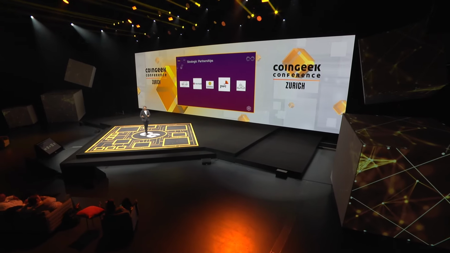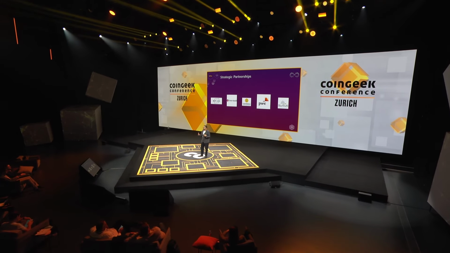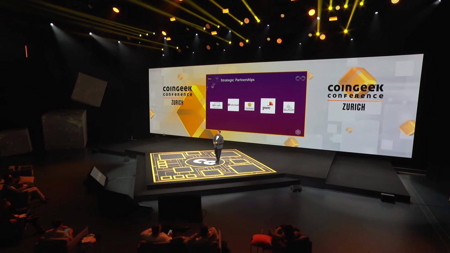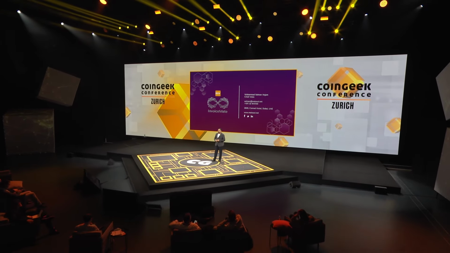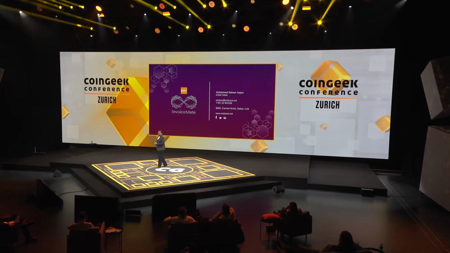CoinMetro, an exchange from Estonia. PwC Europe, we are in discussion with to get into their startup program. And last but not the least is the University of Sharjah, to bring the academic value as well. That partnership will enable us to do more with the students and bring more of the research side of invoice processing and financing. This is who we are.